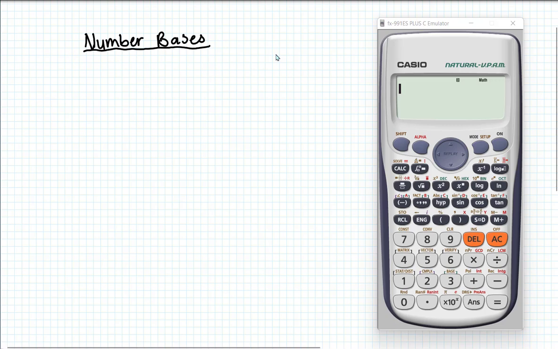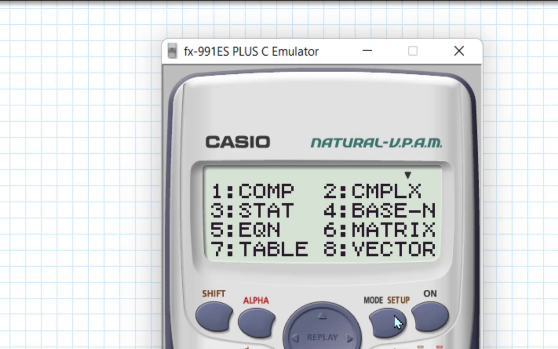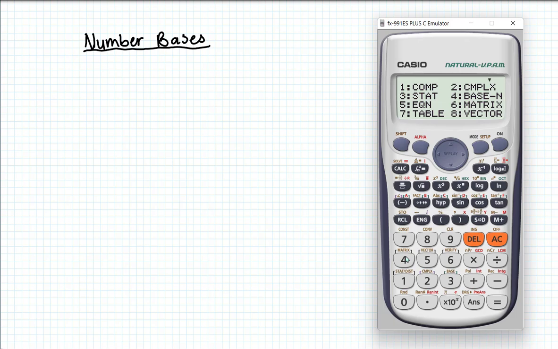For this demonstration, I'm using Casio FX 991ES Plus. To use any of these bases, we need to switch the mode of the calculator to number base. So you press mode, then from these options, 8 options here, you see the option 4, base n. That's the number base mode. So we'll press 4. Then by default, it takes us to base 10. Then I can work with any of these four number-based systems that is programmed on the calculator.